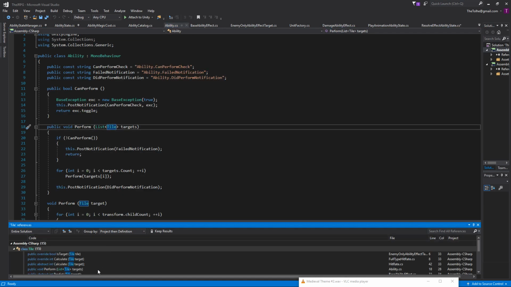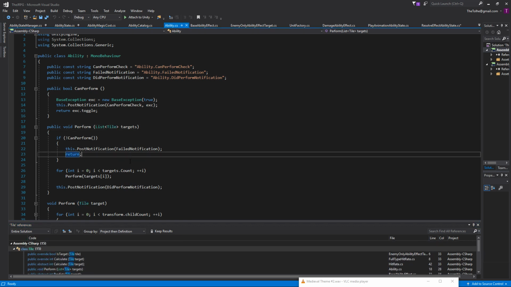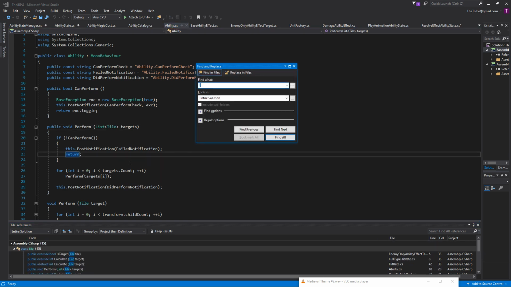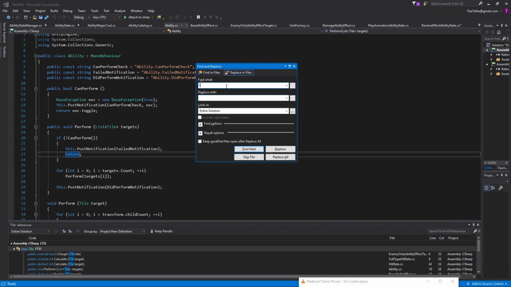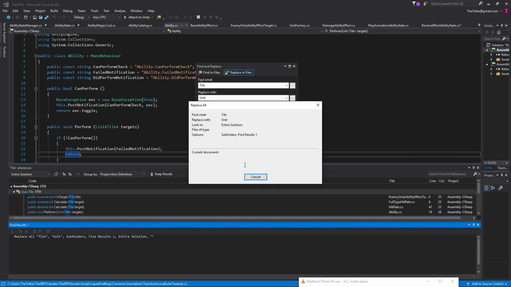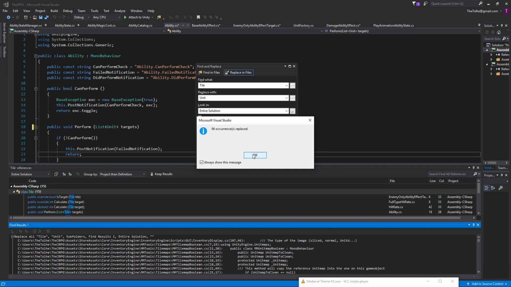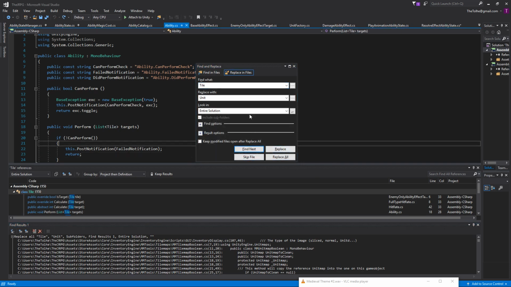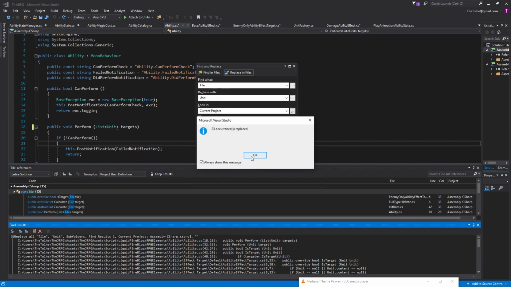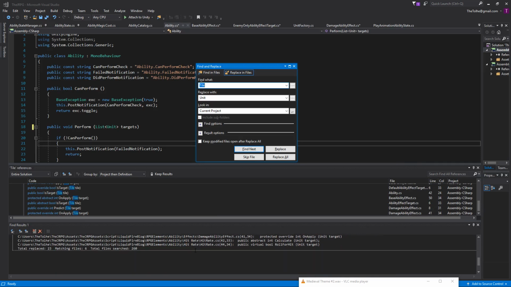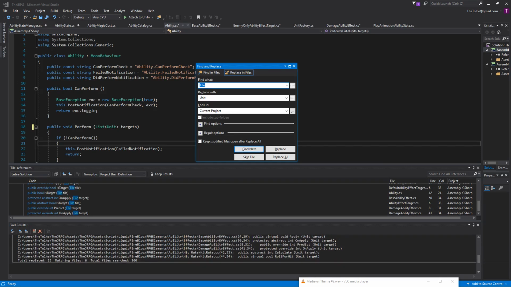How many spots do we use the word tile? A couple. What if we did a hard replace of the word tile with the word unit everywhere in the project? Yes. That was way more spots. Okay, what about if we said current project replace all? 23 occurrences. This seems somewhat more accurate.